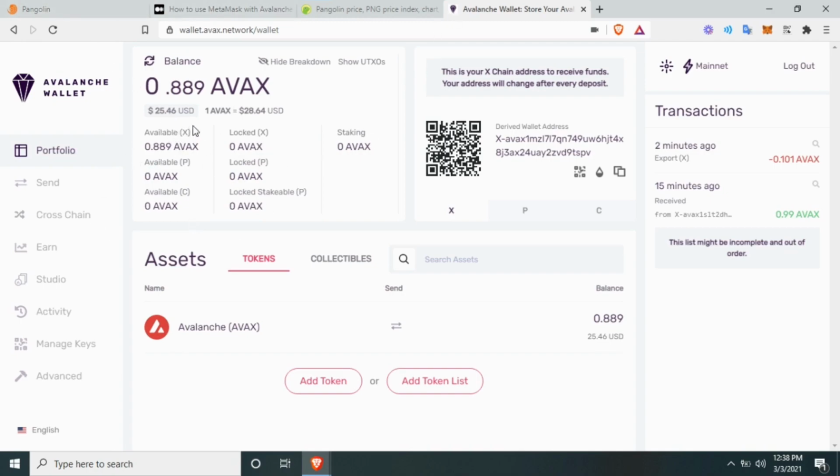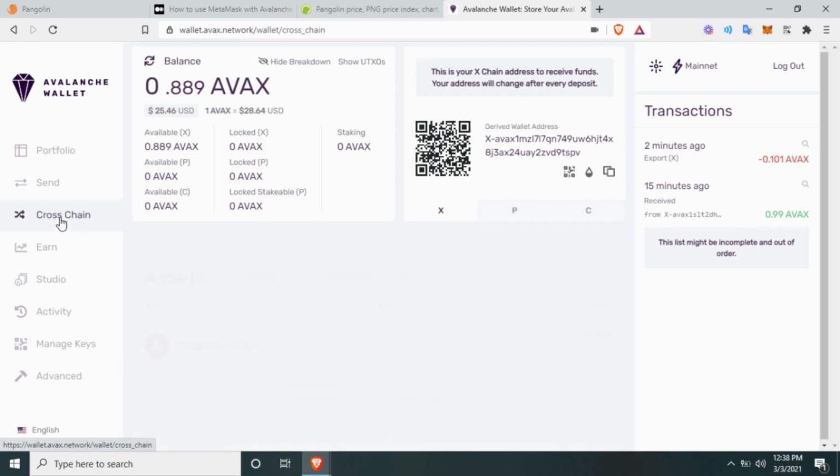So once you have this sent over from an exchange, so again, Binance, you can send it wherever you're buying your AVAX, send it over to this Avalanche wallet if you want to complete this process. So you have your derived wallet address. This changes every time someone sends it to you. Now, this is so key. You do not want to go to send first. You want to go to cross-chain first.